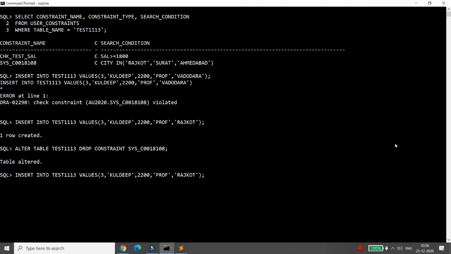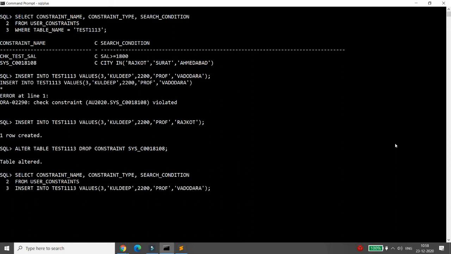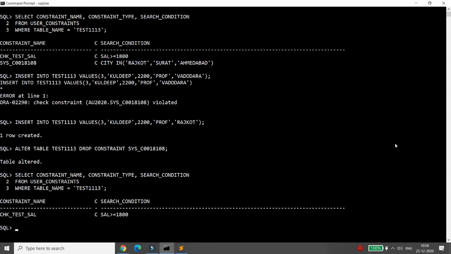And suppose you write the same query again, that is the constraint name, constraint type, search condition from user_constraints, where table name equals test11113. Now you will be able to see that only one constraint is available in this particular table, and that is chk_test_cell, right? I request everyone to take a screenshot of the same.